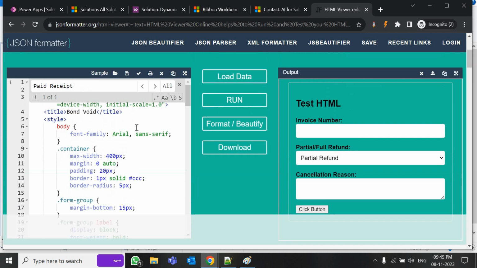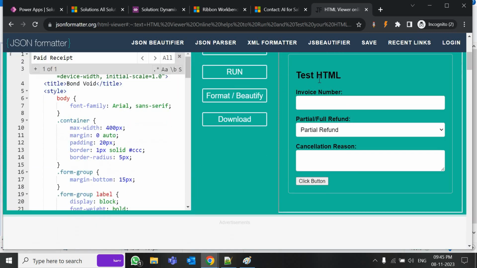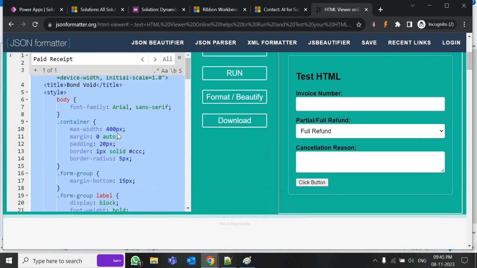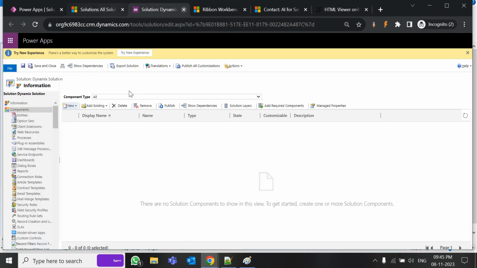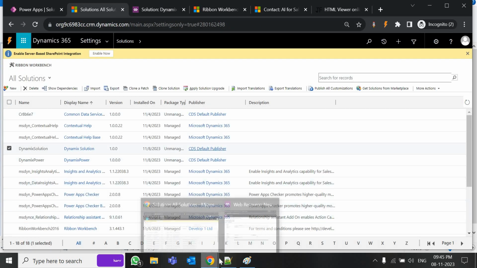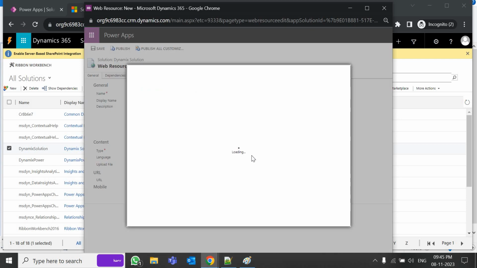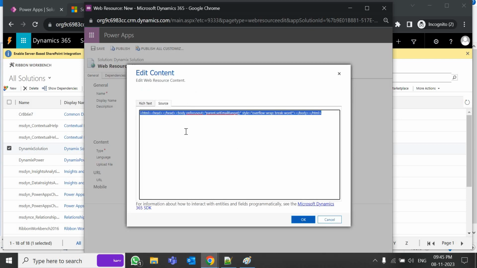This is the HTML code where we have given test HTML as a header, invoice number, then this is the drop down, here cancellation is, and a click button. I'm just going to use this. This is nothing, just pure HTML and CSS. So this one I'm going to copy and paste in here. One second. Open the text editor, and inside the source I'm just going to copy and paste it.